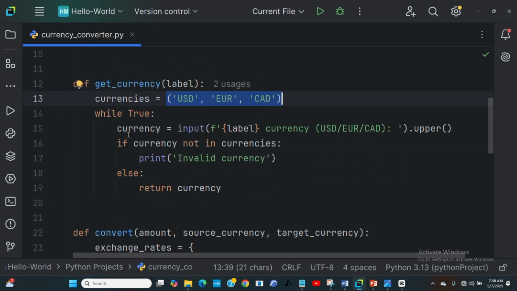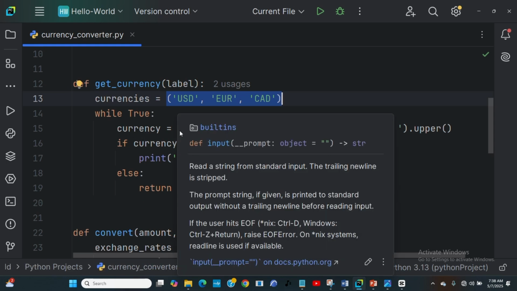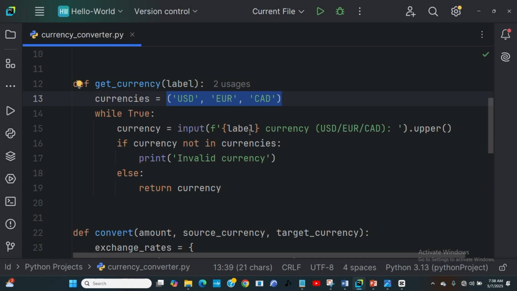I'm saying while true, the currency, this is a variable currency, is holding the input of what? The formatted string of the level. Remember, this is a level parameter, isn't it? It's holding the level currency, which is what? The US dollars, euro, or this. Means that the user has 3 choices to choose from. So he has the USD, he has the euro, and he has the Canadian dollars.